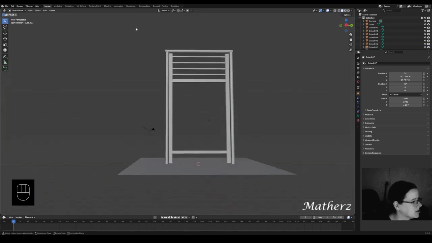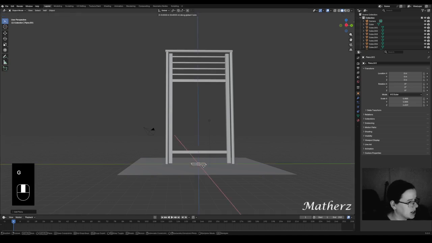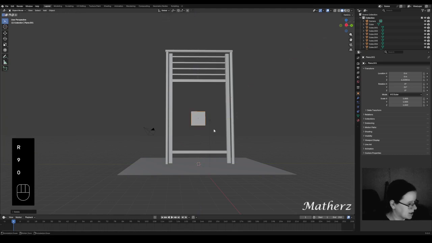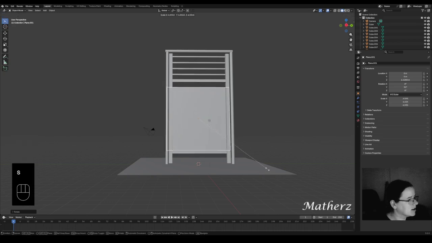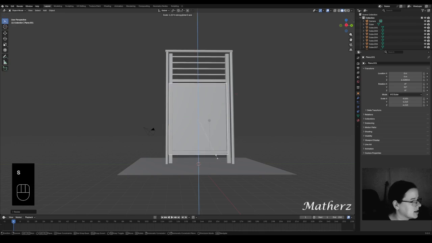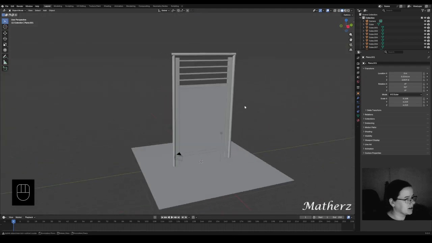So the next thing I'm going to do is let's go ahead and add in a plane. G, bring this up, alpha rotate, and we'll go at 90 degrees again, S for scale. You're gonna want to make this fit and sit just here in the middle. Let's press G, bring that up. So we should have something like this.